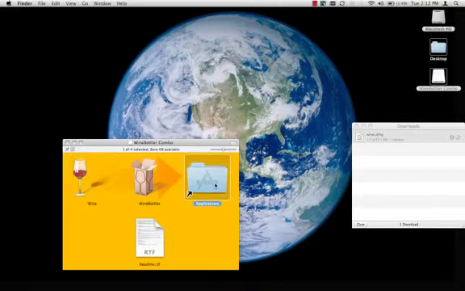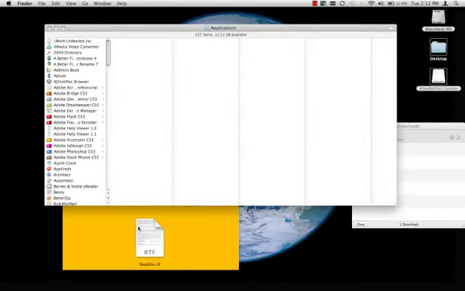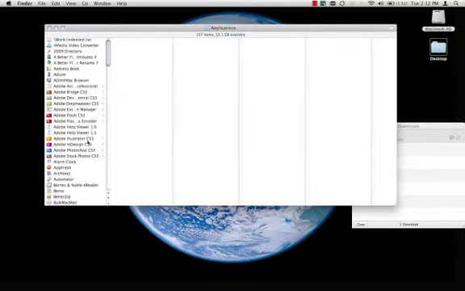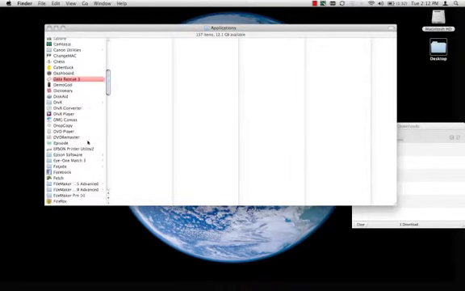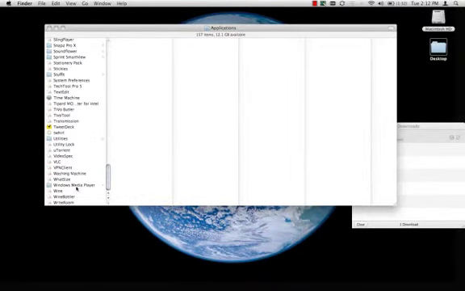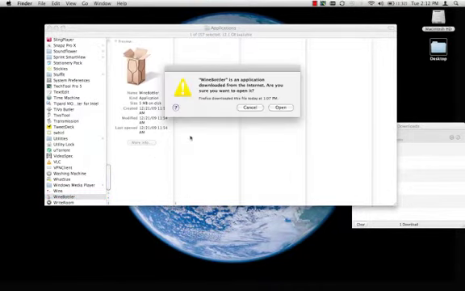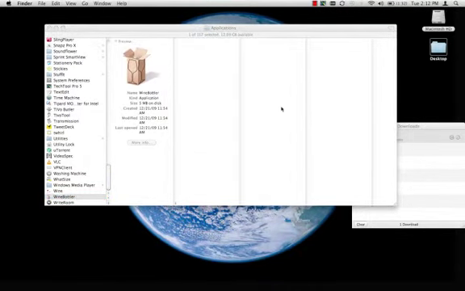Now that that's done, you can go ahead and open your applications folder, and you can even close and unmount the Wine Bottler install that we had if you prefer. It's no longer needed. If you scroll down, you'll see that you'll have Wine and Wine Bottler. Go ahead and double click on Wine Bottler to open. It has been downloaded from the internet, so it's going to ask for confirmation. Just hit open.